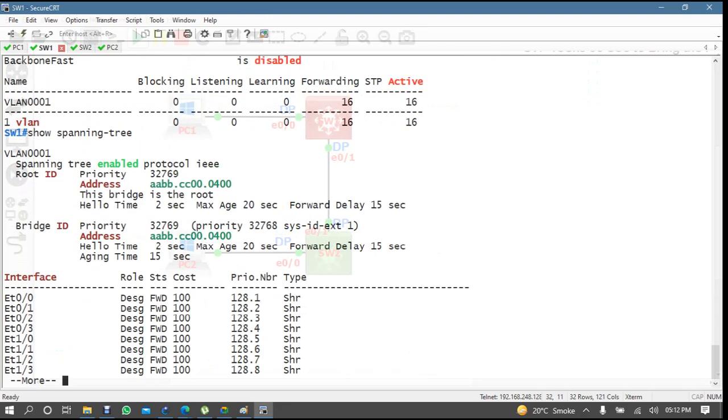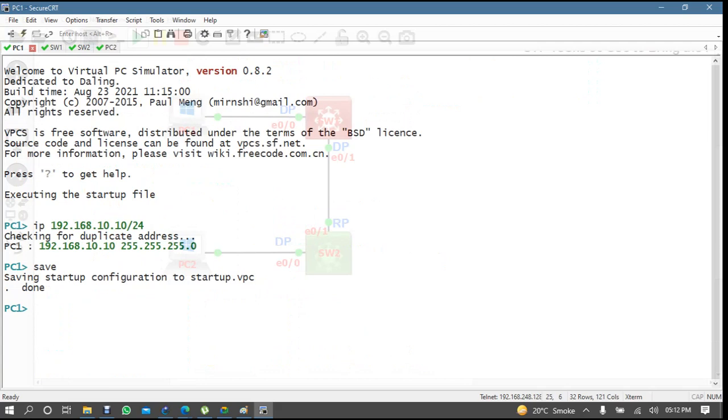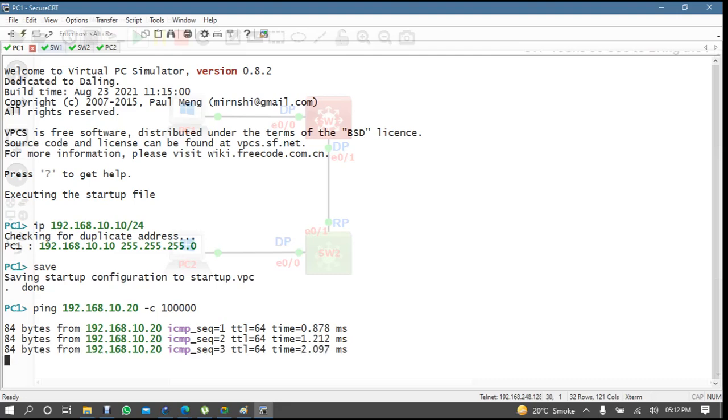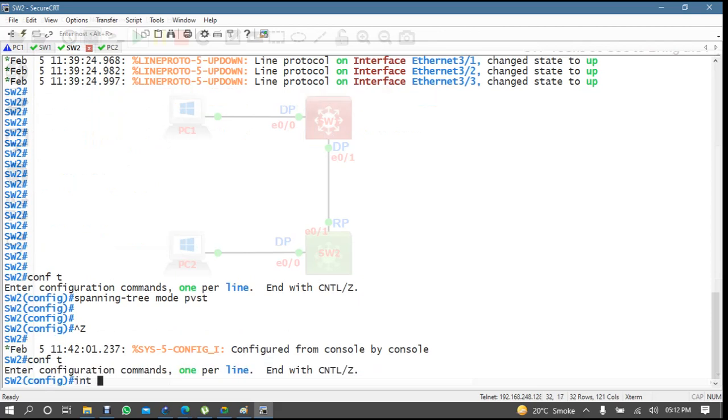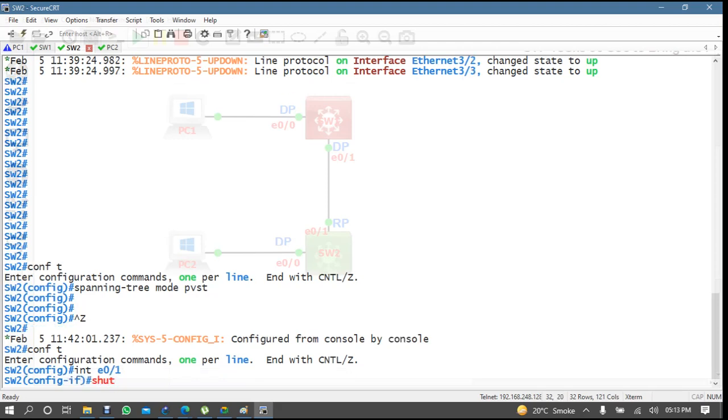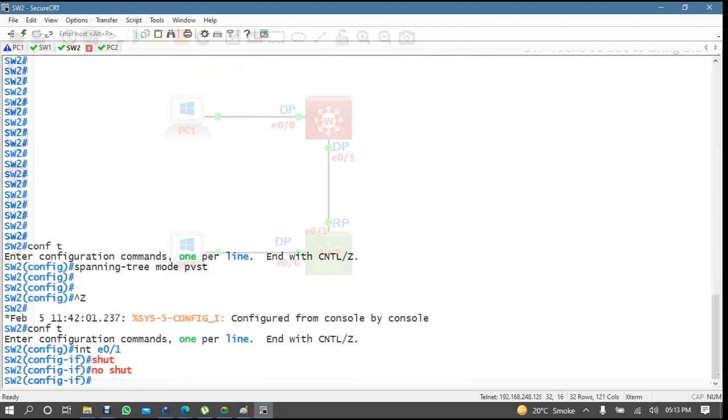Forwarding state. PC1 is trying to communicate, ping 192.168.10.20 with -c, like that. So they are communicating. But what happens if I do conf t, interface E0/1, shut, no shut? Port is up.